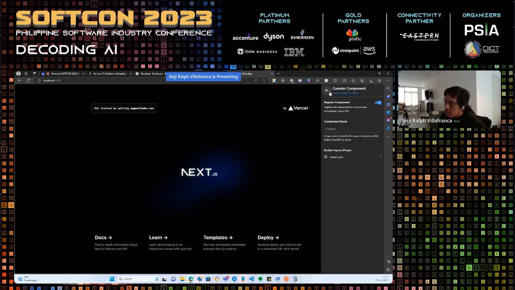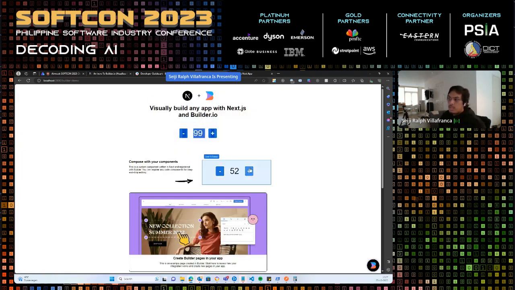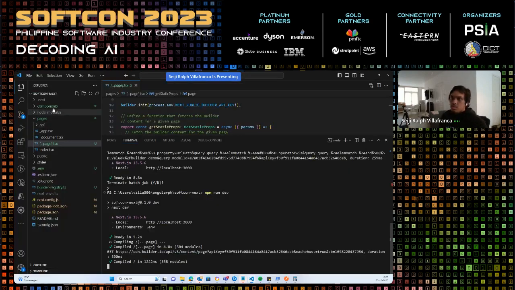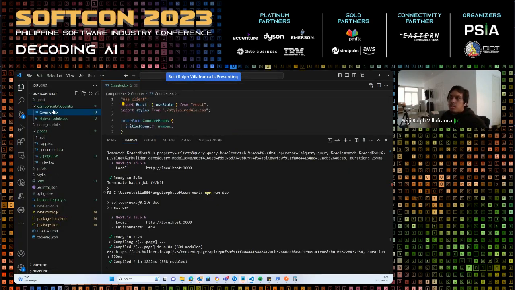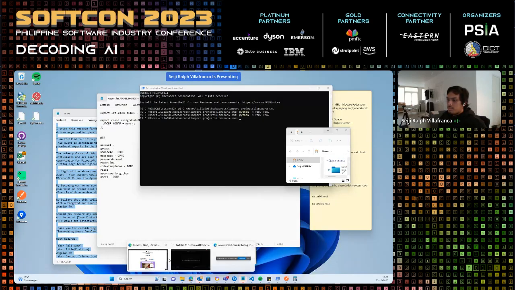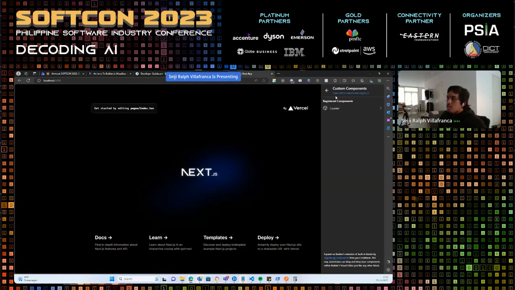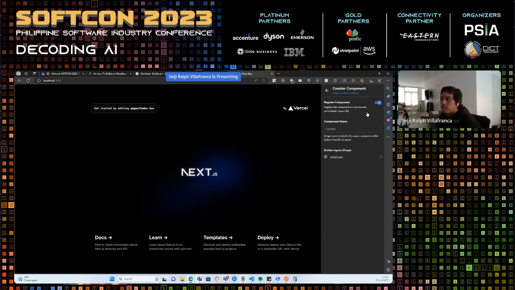So this counter component, this can be created by you. So in the UI, that's the counter component. So this is created by me, or this is created by a developer. So this is just the counter.tsx. So if you want this to be reused, kailangan lang natin i-toggle yung switch. So if you want this component to be registered in Builder, that's registered already. So we can already use that in Builder.